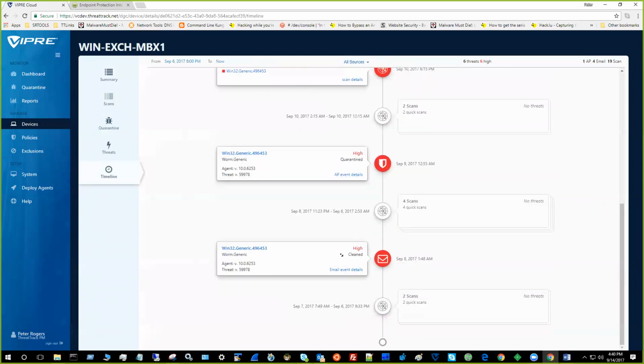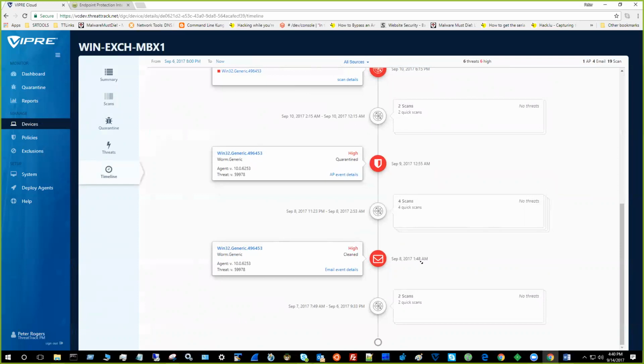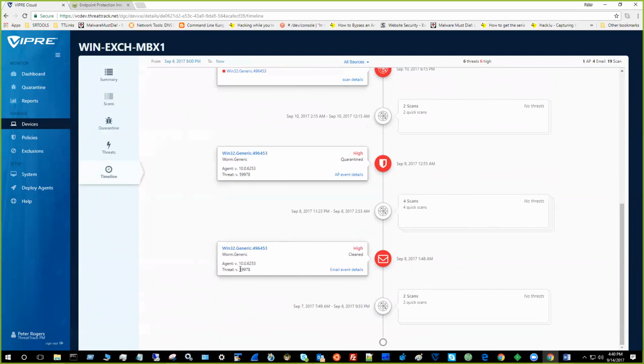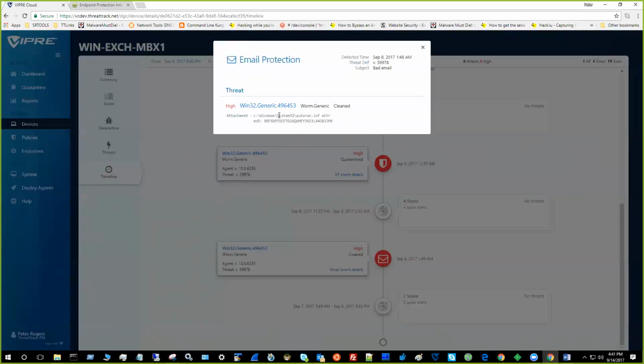Right away, what we want to do is go to the bottom, and we can see clearly that this threat came in at 1:48 a.m., 1 minute before Julie's machine. You get a quick breakdown: threat version, agent version, was it cleaned or not? You hit event details, and it gives you a little bit more information, the MD5 and the location.